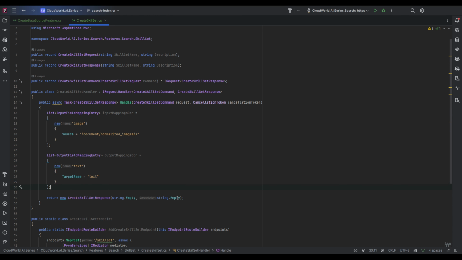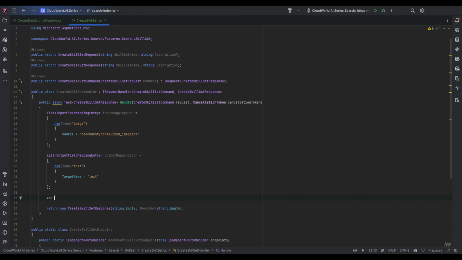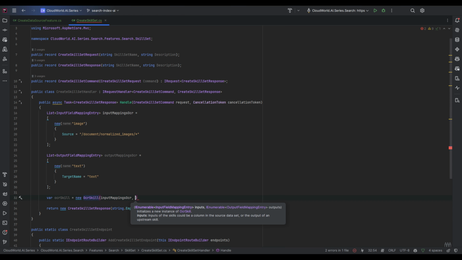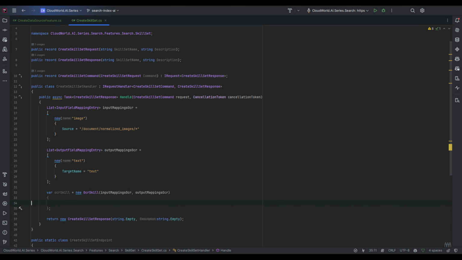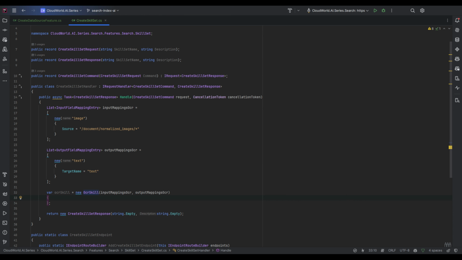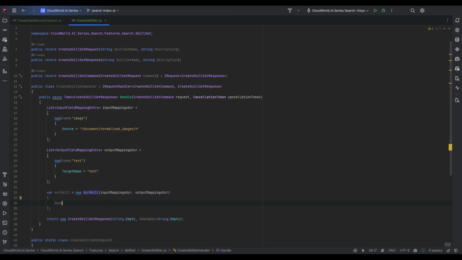Now what we have to do is create the OCR skill. In order to create that, let's use a new instance of the OCR skill. This is going to take a couple of things. The first thing will be the input mapping and the output mapping. But also, as additional information, we can provide things like the context, the description, and other things. So for the description, let's say that we are going to extract text from images on the data source.